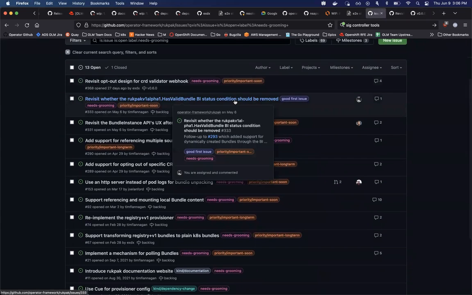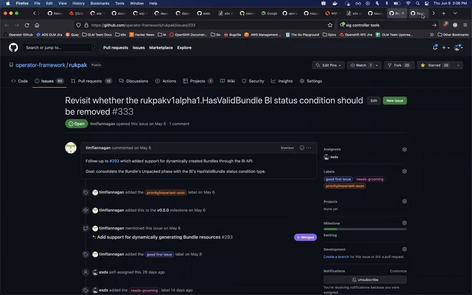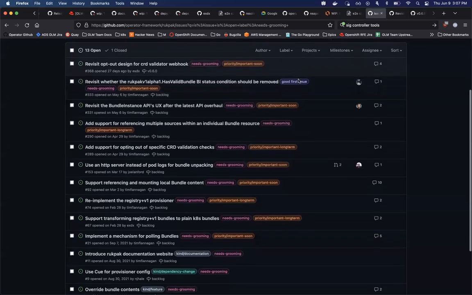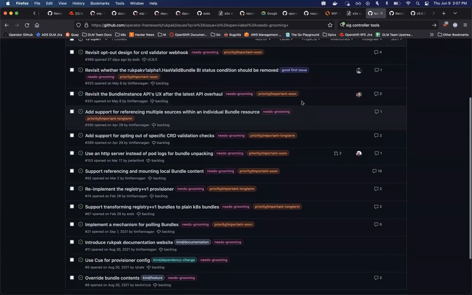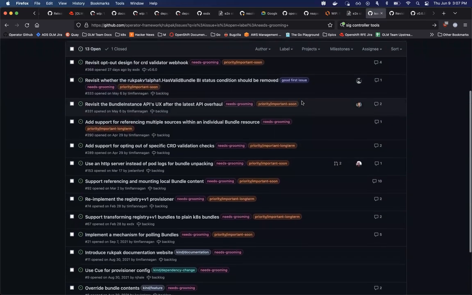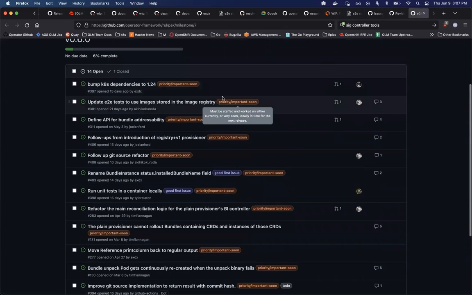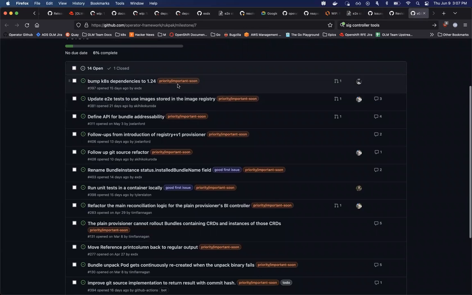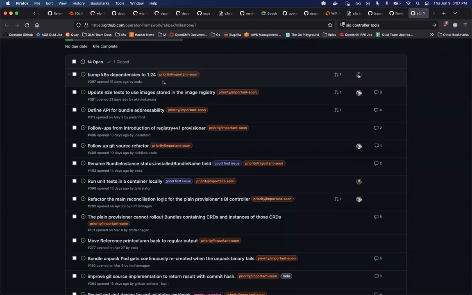This one is around bundle status. This is in the backlog. I guess maybe instead of just looking through backlog issues, we can just look at the current release, because quite a bit of these are in the backlog actually. So okay, let's go over to the release then. In the release, the first one is bumping kube dependencies. So this is something that I'm working on. There is a PR up for it.